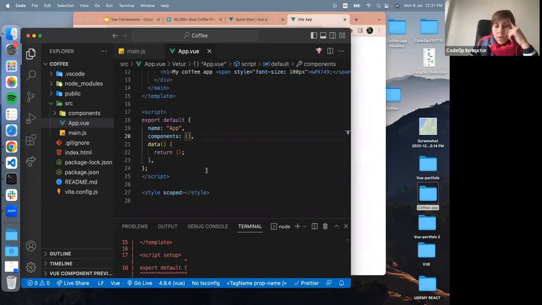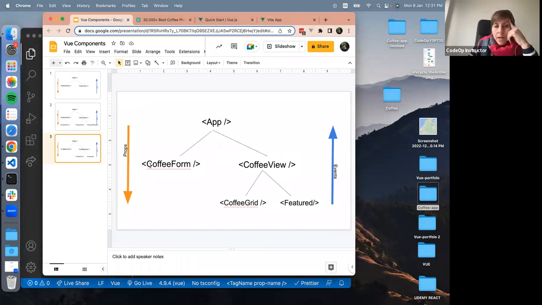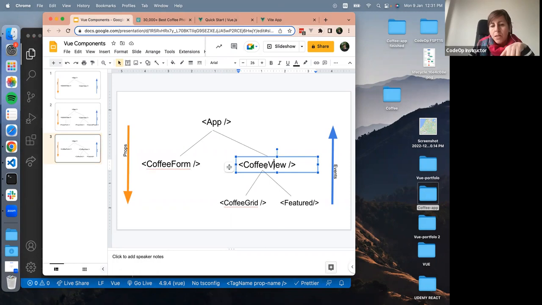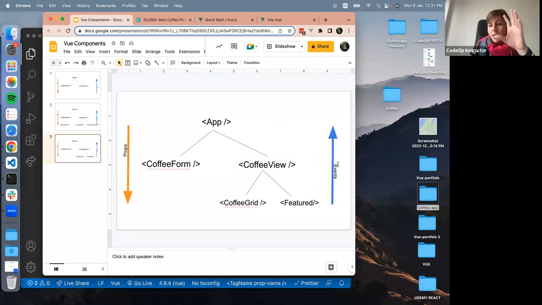So the tree that I'm going to create will be something like this, a coffee form and a coffee view. And at the beginning, it will be as we have it in our application, that is just the form and the view, the same as we had in our projects. But later, I also want to make this a bit more complex, to have like two subcomponents as well here, so that we see a bit of a tree.